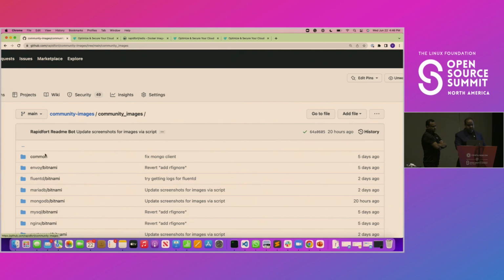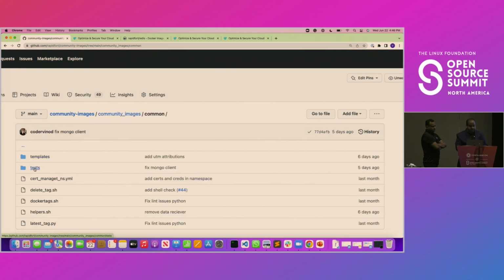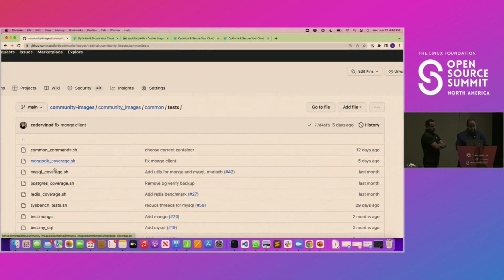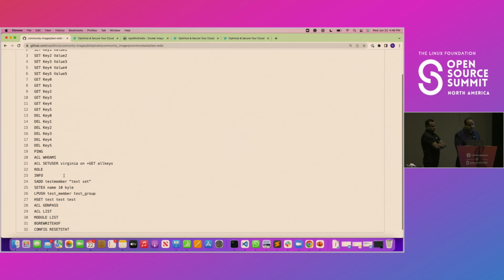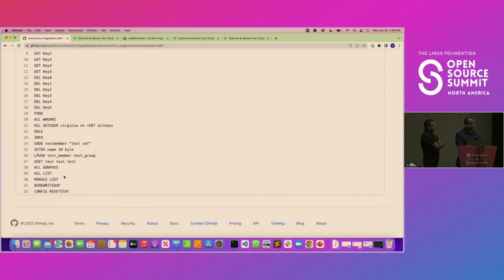Let me quickly show our coverage script. You'll see this is the same coverage script which we had on the PowerPoint. We just exercise it in the run script.